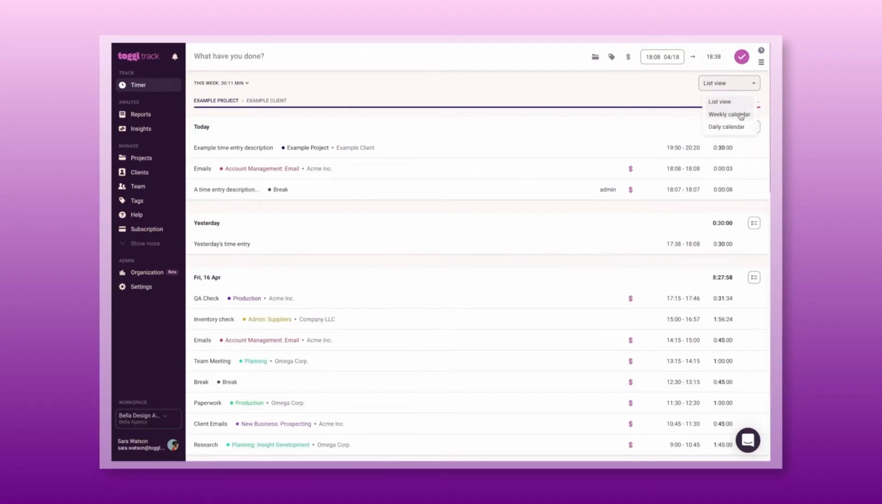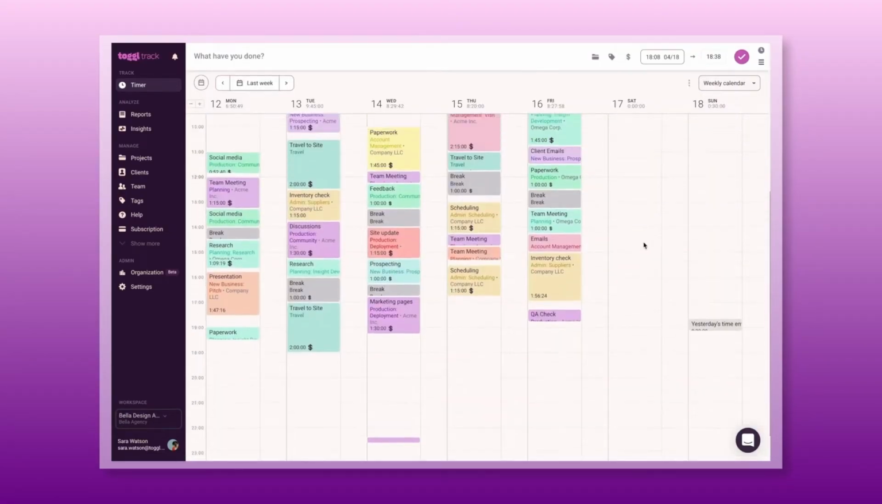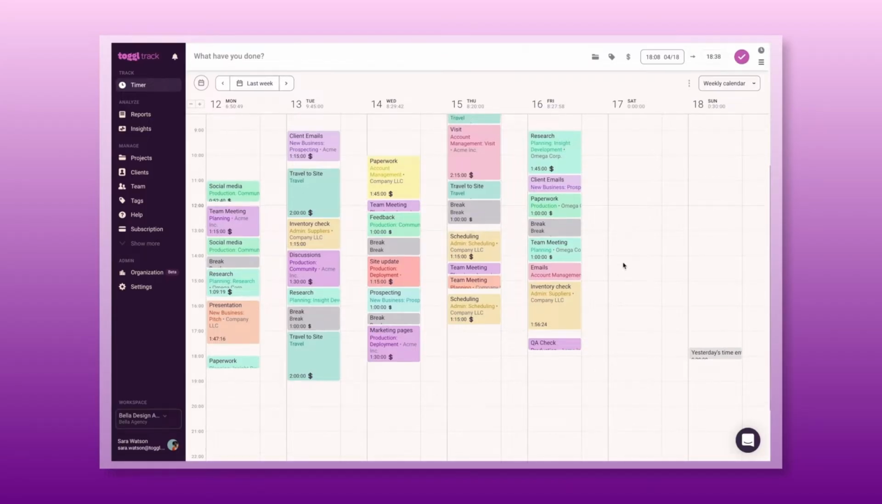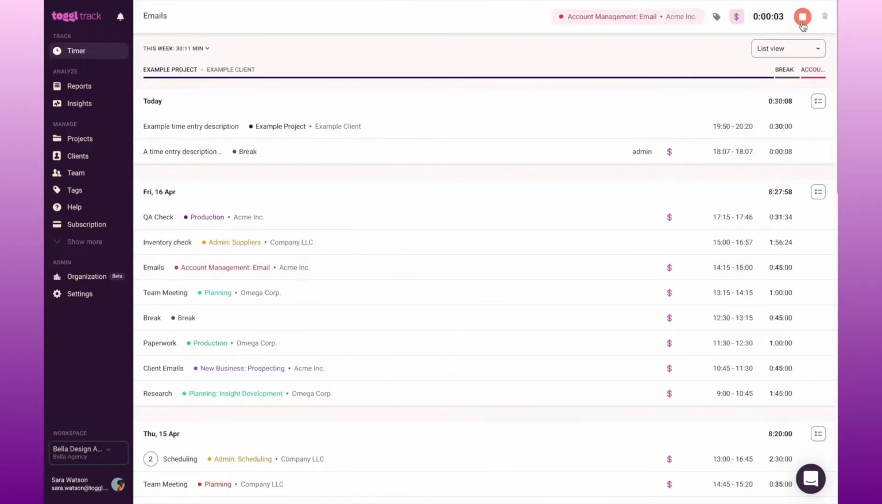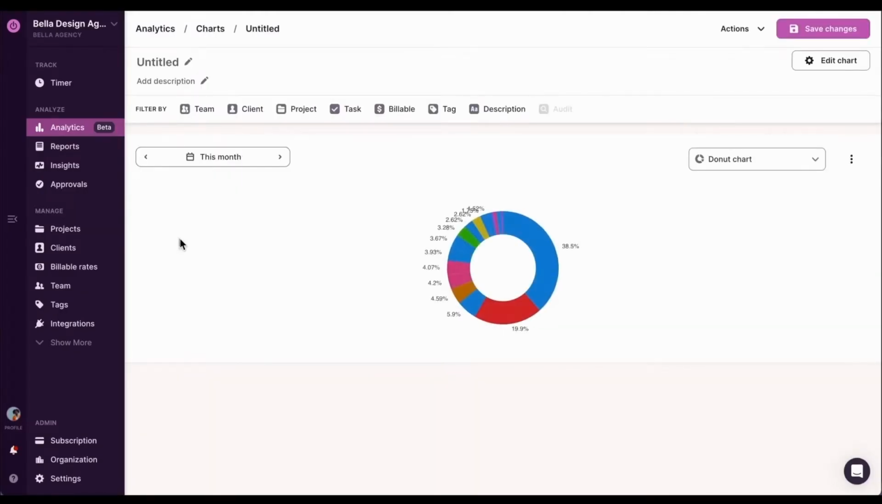So let's talk about what Toggle Track offers. Even on the free plan, you get a ton of great features. There's a timeline to help you visualize your day, an auto tracker that starts tracking your time automatically, and idle detection to make sure you don't count time when you're not working. You can even track time offline and get weekly reports to see how productive you've been.